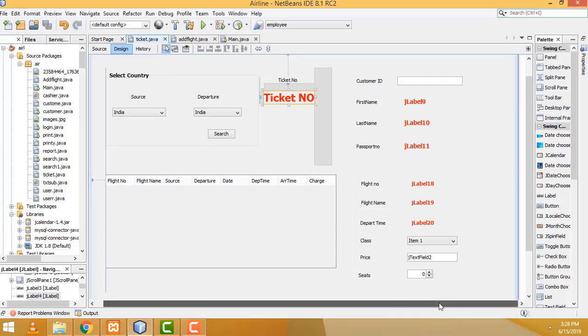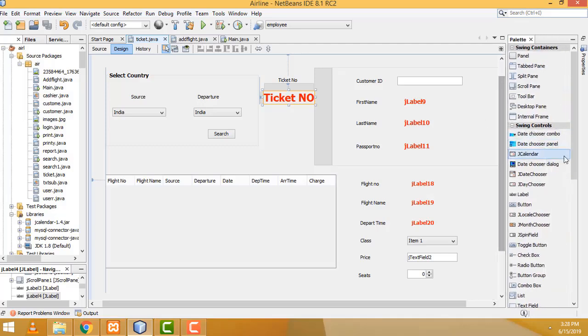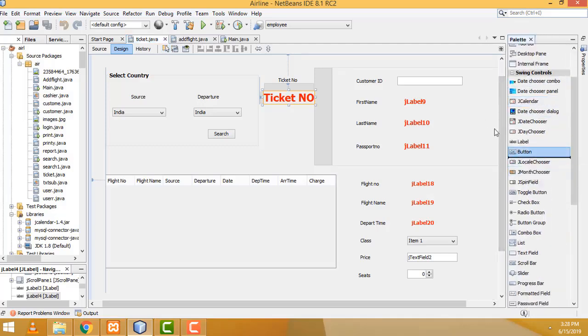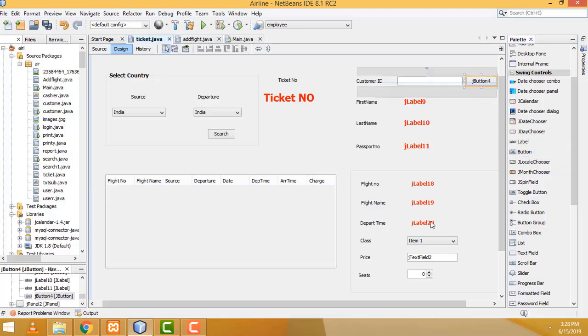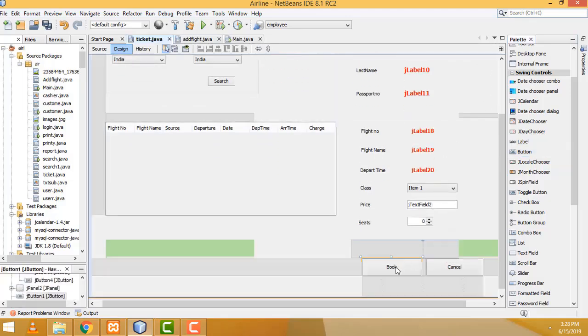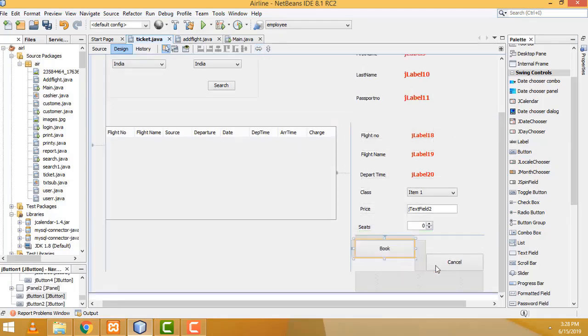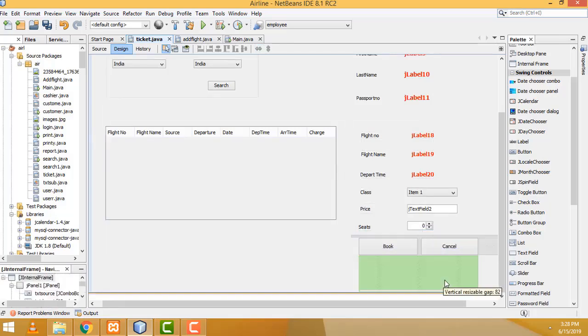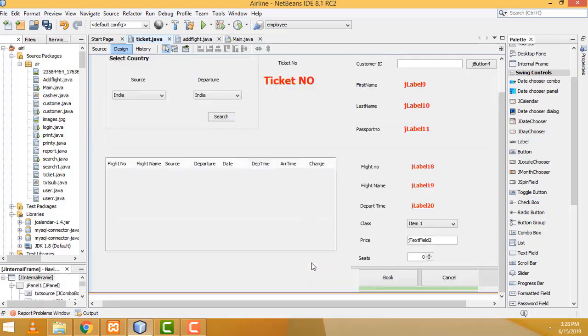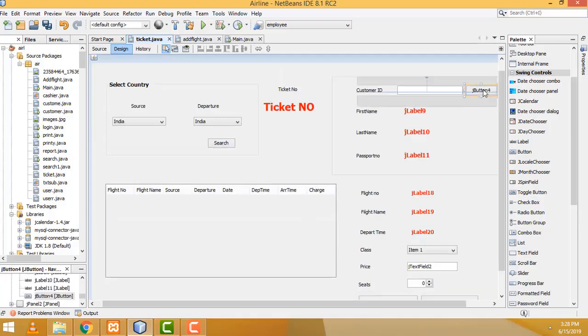Let's continue our tutorial. Now here I'm going to search the customer details, so I have to put one button here. This one should be search. Right here I'm going to get the button, which name we have to put as search, right? Perfect.